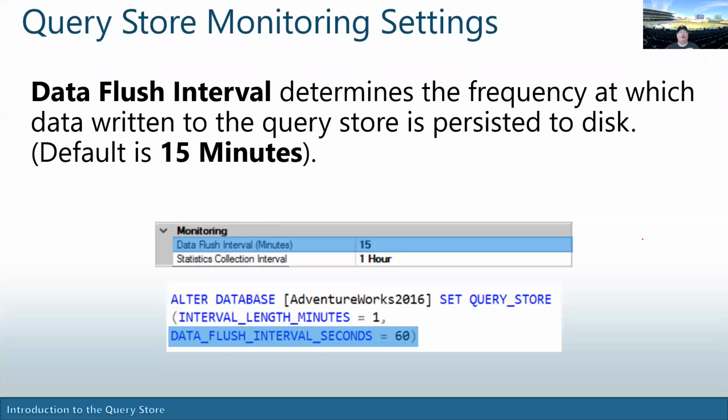So our query store monitoring settings, we have 2. And these are probably the 2 that affect your server performance or your database performance. So when people are saying we don't want to use query store because there's a lot of CPU overhead, it's probably one of these settings that you would configure to try to alleviate that.